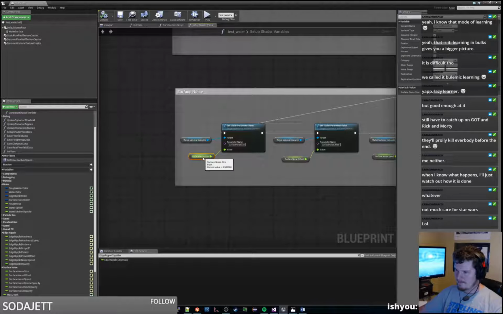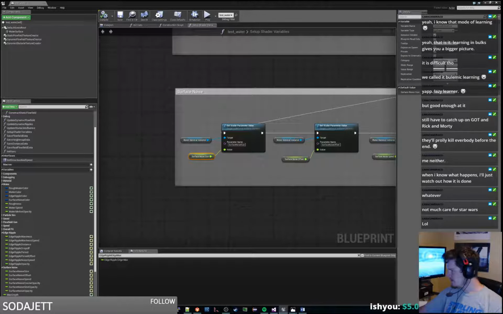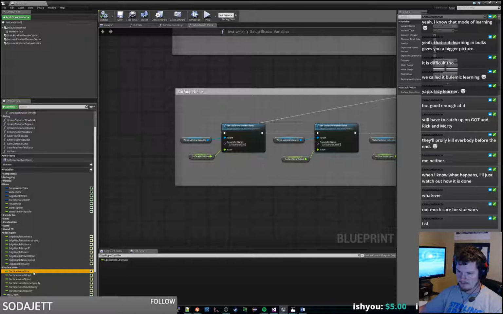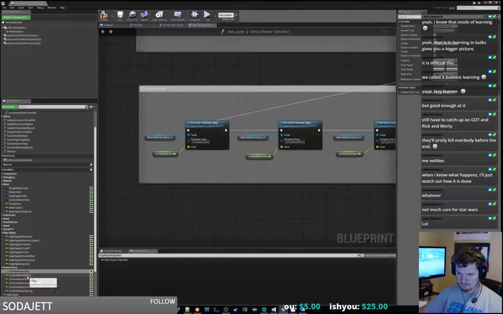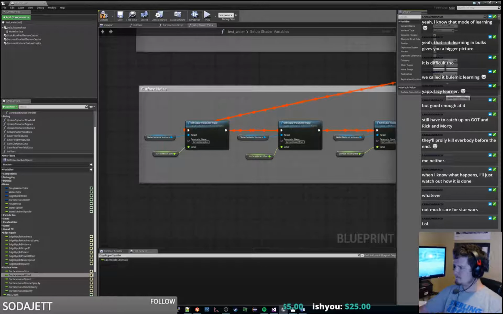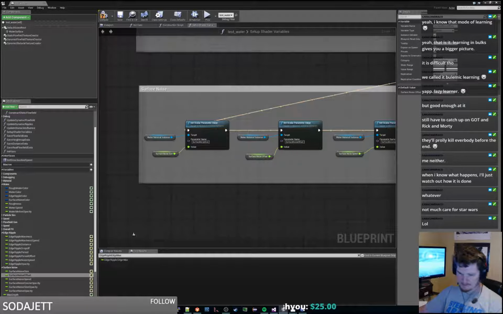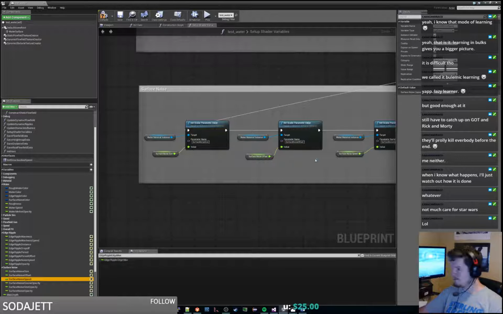Anyway, surface noise size is 10 by default. So let's go from 0 to 50. Surface noise offset is 10. Let's go from 0 to 50. Surface noise speed is 0.4. Let's go from 0 to 2, sure.